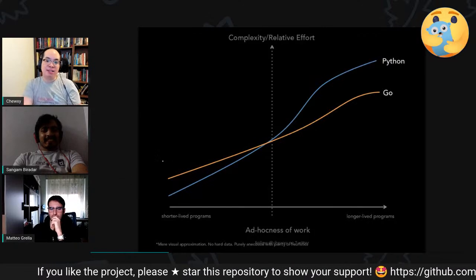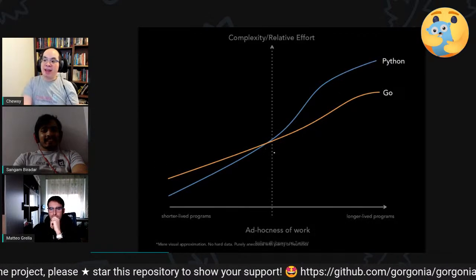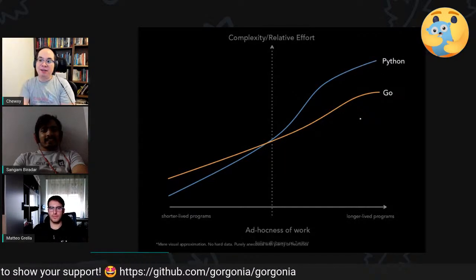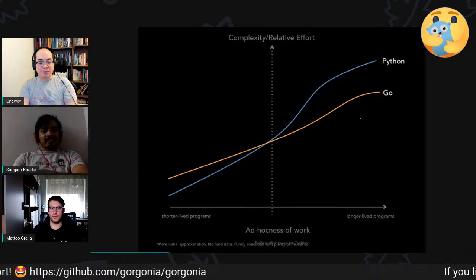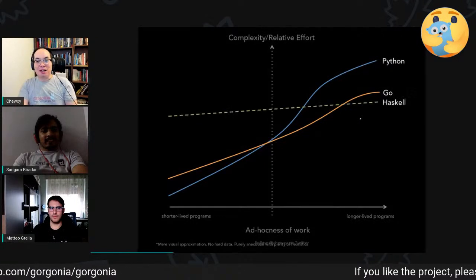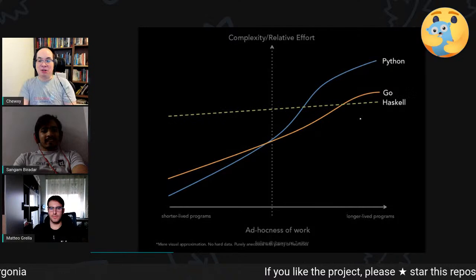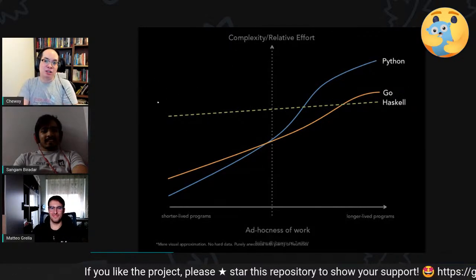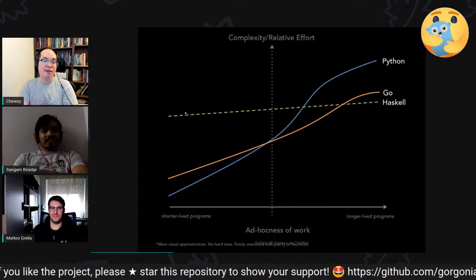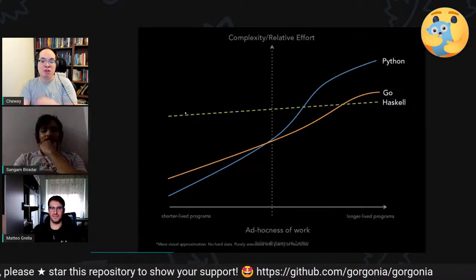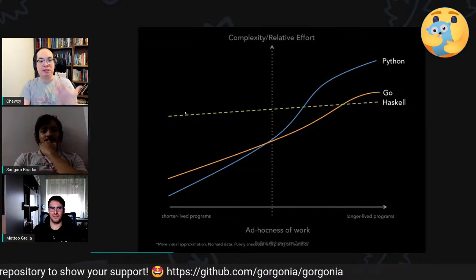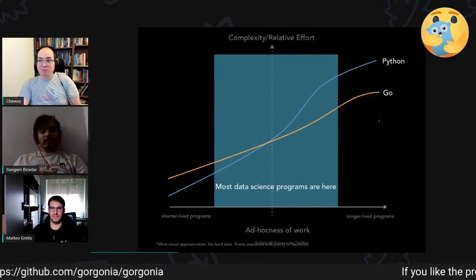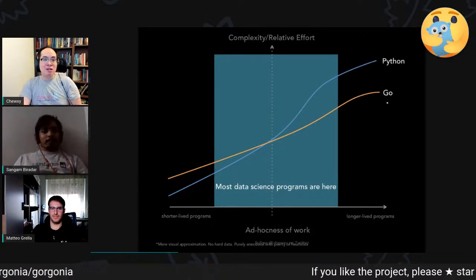Your initial effort is slightly more, but it pays off at the end when you need to servicize something. And as a bit of a joke, my favorite language, Haskell, looks like this. But the initial effort, even in Rust, is very high, right? And now you consider where most of the deep learning work actually sits. They sit somewhere around here. They're not around here, right?